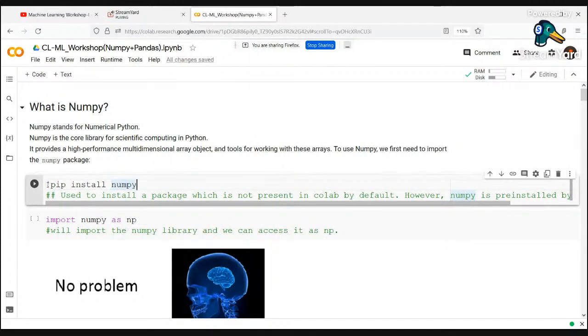So first of all, I need to install NumPy. There is a link in the description of the NumPy plus Pandas Colab notebook. You can access the Colab notebook from there if you want to do it with me.